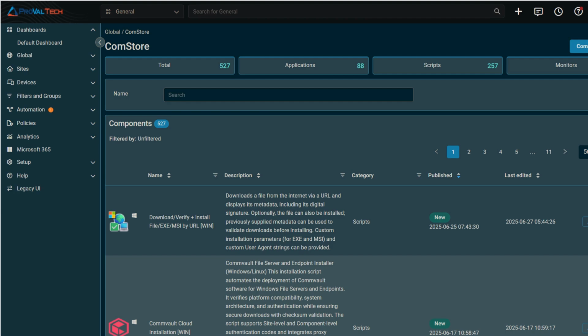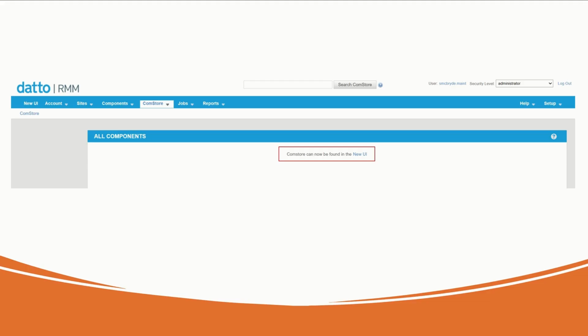To support the planned deprecation of the legacy UI in the 14.8 release in late November, Kaseya is planning to phase out additional components of the underlying architecture ahead of time. We see that taking place here, starting with the 14.4 release. The ComStore UI will no longer be accessible from the legacy UI. Users who attempt to visit this page will instead be redirected to visit the new UI and be provided a link on the page.